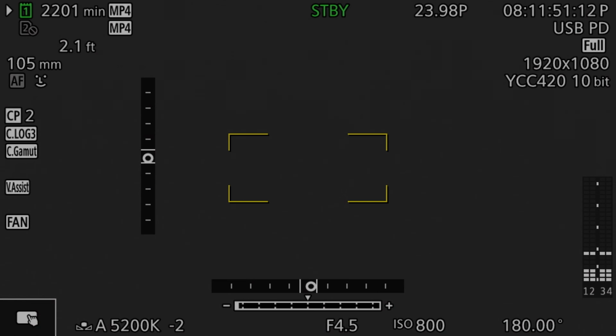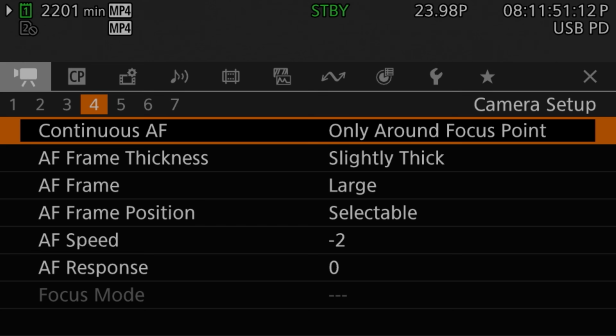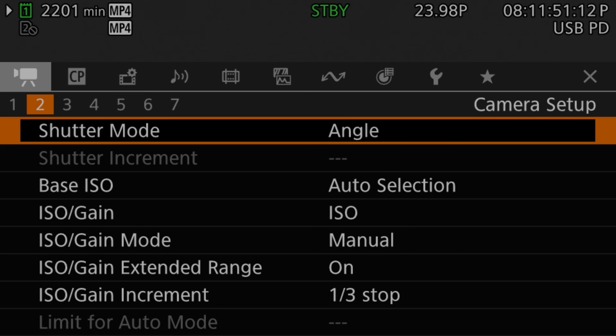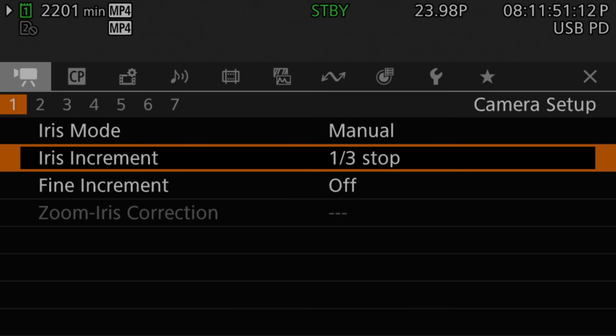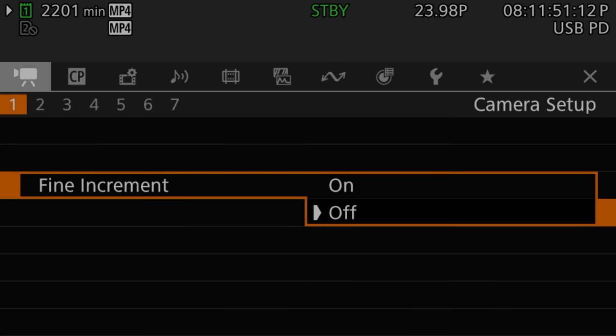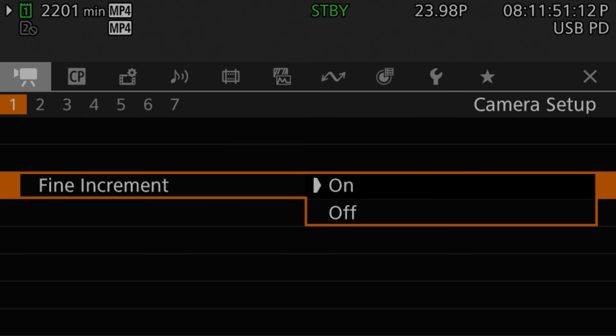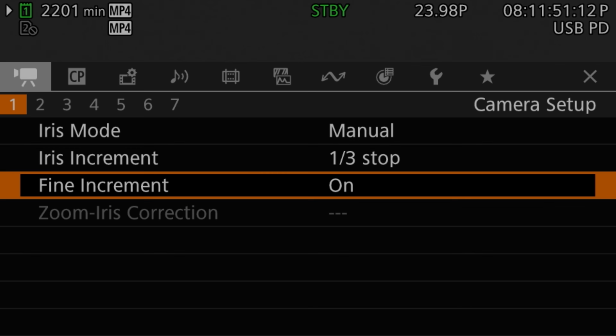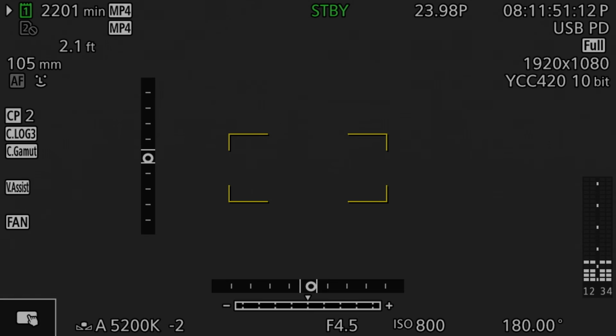On the R5C and other Canon cinema cameras, this setting is called fine increments, and it's found on page 1 of the camera setup menu. Fine increments on the cinema cameras adjusts the aperture in either 1/8 stop steps when you have EF lenses mounted on the camera or 1/32 stop steps when you have RF lenses mounted on the camera.